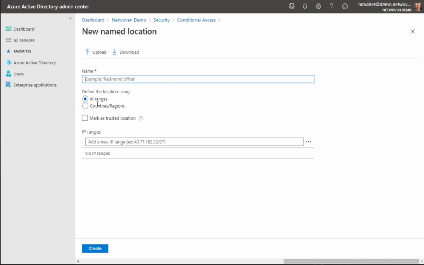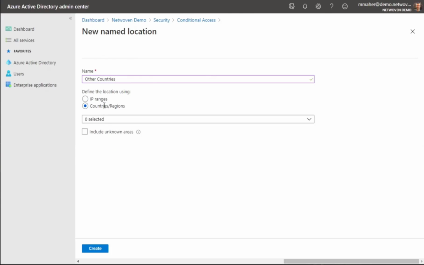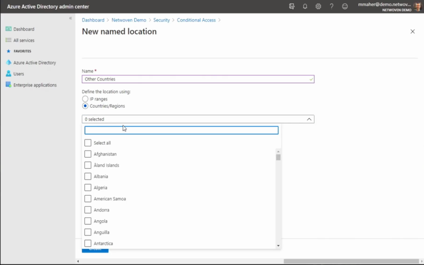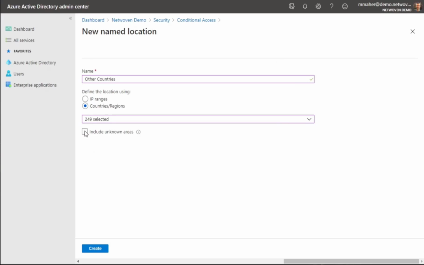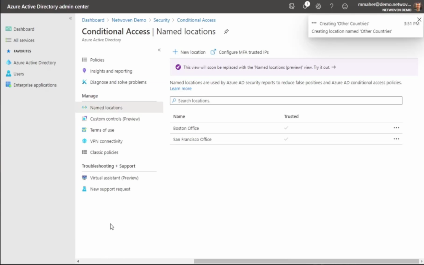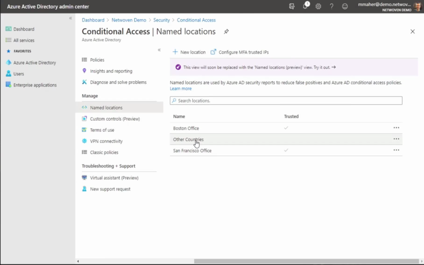I'm going to say other countries, and I'm going to select from a list of countries. In this case, I'm going to select all minus the United States. In this checkbox right here, if Azure is unable to determine the origin of the IP address, it'll list it as unknown. So in this case, we are going to include unknown areas. Great. So now we have other countries. It's not trusted. And now we can use other countries as one of our conditions to our conditional access policies.